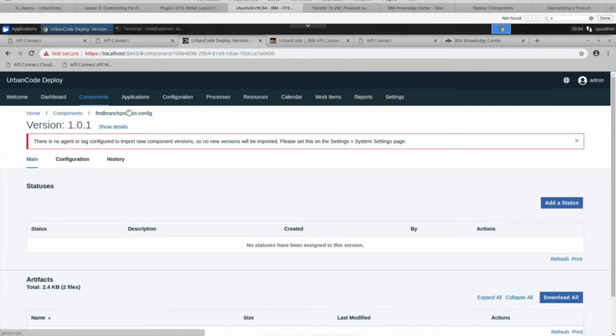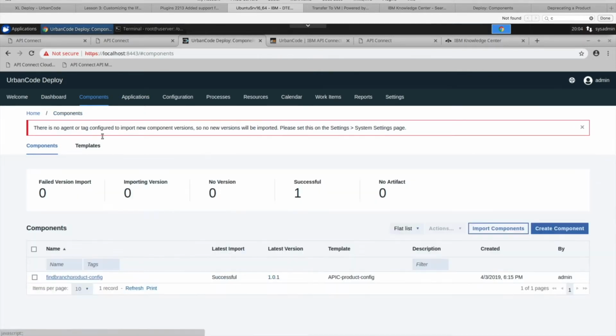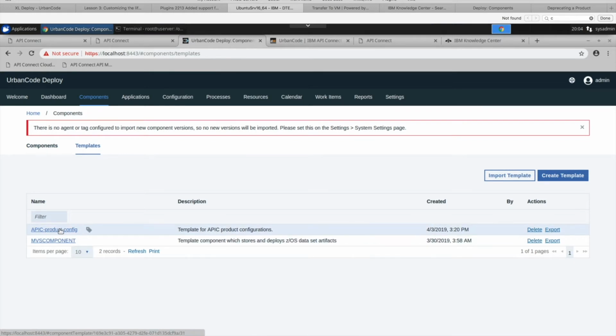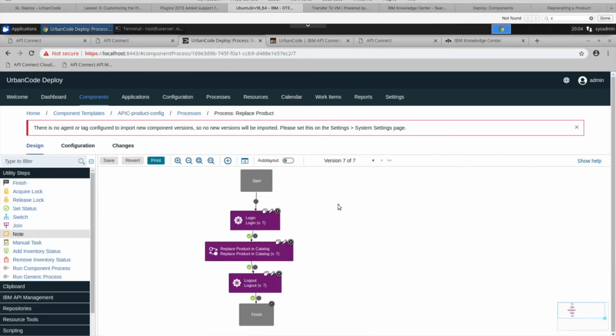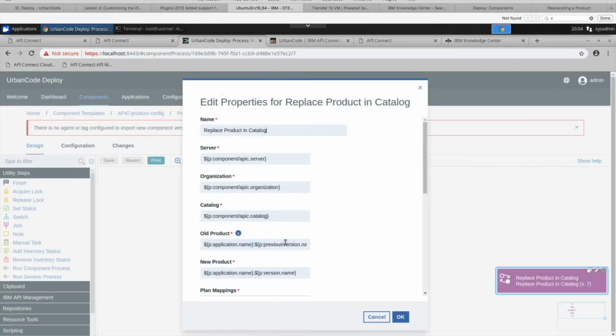So let's go back to the template and explain what's going on there with those two processes. So we have this replace product process, which is going to start off with the login just like normal, using those component properties that I mentioned, and then the replace product in catalog step. So this existed in version 5 as well, and it exists in version 2018, but with the toolkit, the logic has changed a lot. So you don't really need to worry about it. We're handling it all in the plugin.